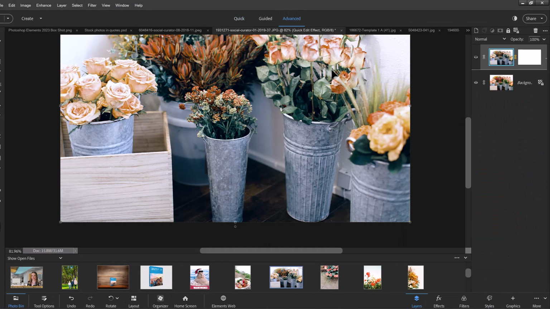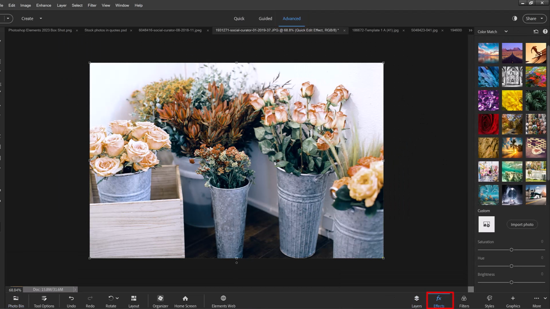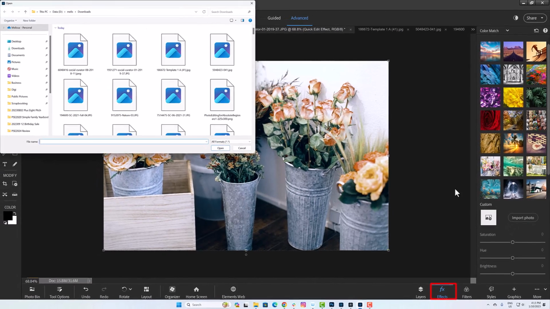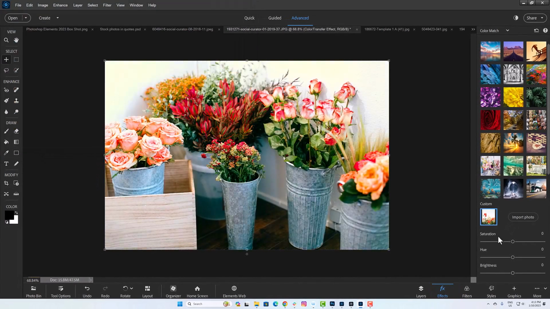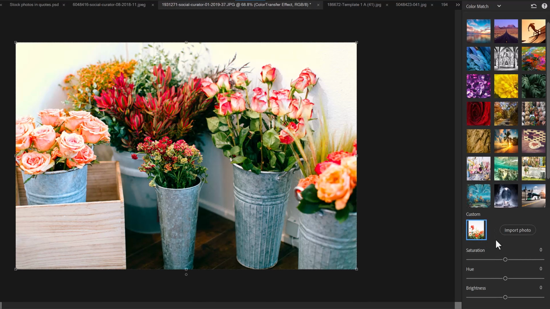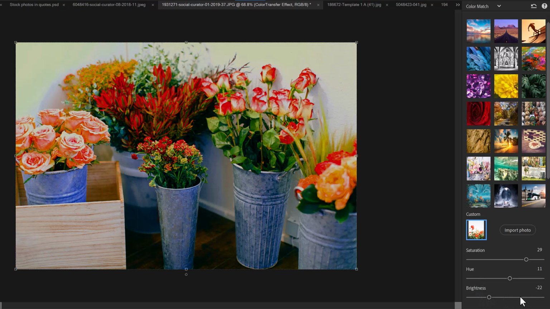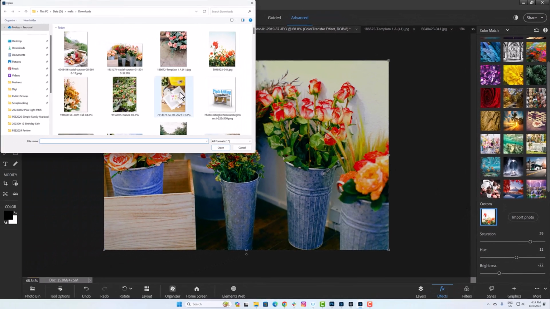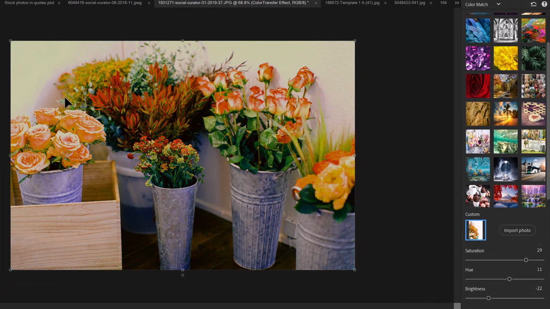You can also access the color match effects in the advanced mode. Just click on the effects tab, and then you can click import photo to import any photo from your hard drive to match the colors from that photo in your new image. You can then play around and adjust the saturation, shift the hue, and increase or decrease the brightness to get the specific look you're going for. And you can just import a new photo for a completely different color match look. So there you have it, the brand new color match feature in Photoshop Elements 2024.